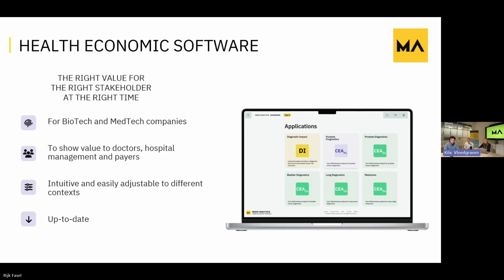We believe that we should make it intuitive how this value comes about. Also what Geert mentioned, I think is really important: that you show not only the final outcomes, this is the impact on cost, quality of life and health impact for patients, but also how we come to those differences, and show the road to this value. What we also want with this health economic software is that you are always up to date, so that you can take into account your newest diagnostic studies. If something changes in the context, you can easily adapt to that context.